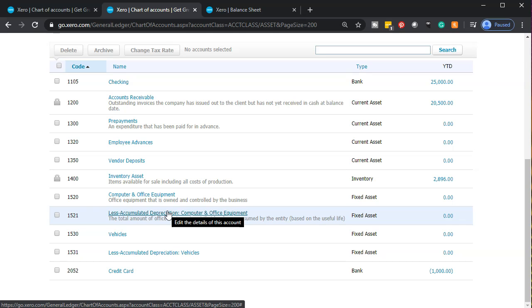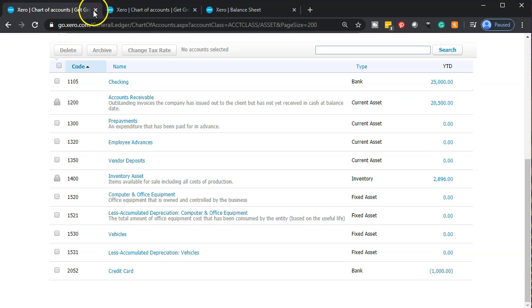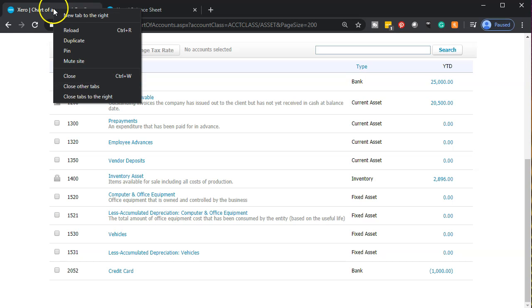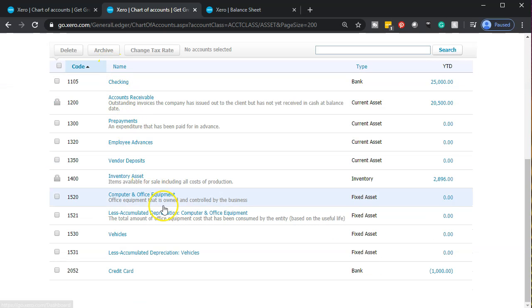So let's go into here. We're going to have to do that with basically a journal entry. So we're going to need a journal entry again. So if you don't have another tab open, right click on a tab and let's open or duplicate another tab so that we can put our journal entry in it.